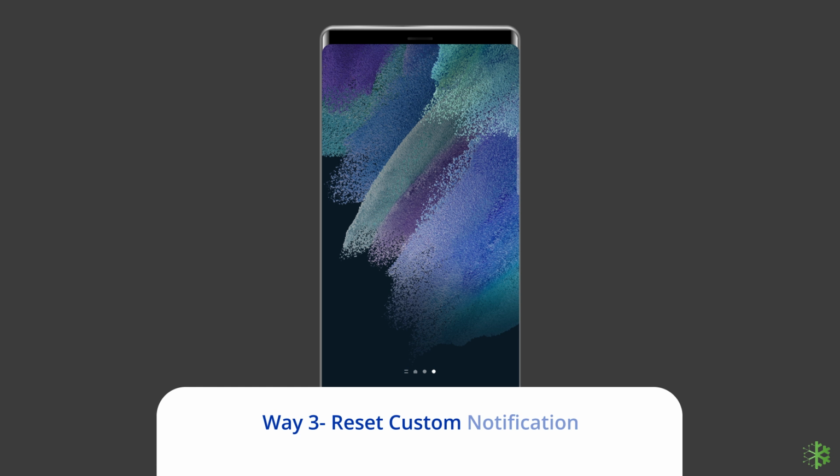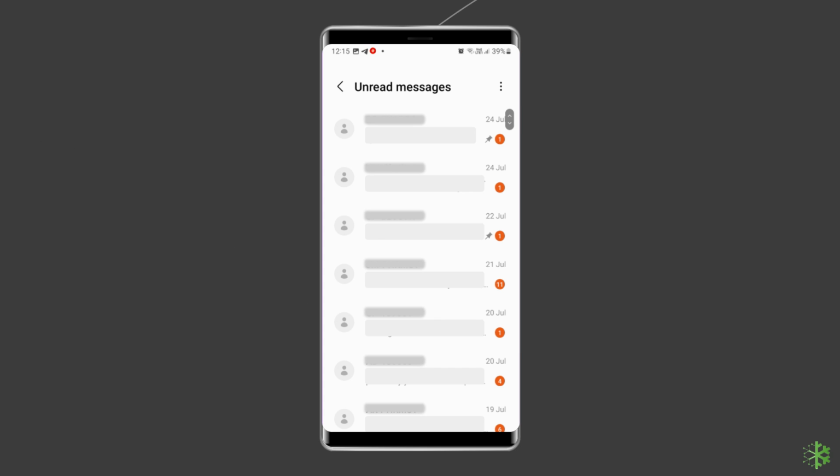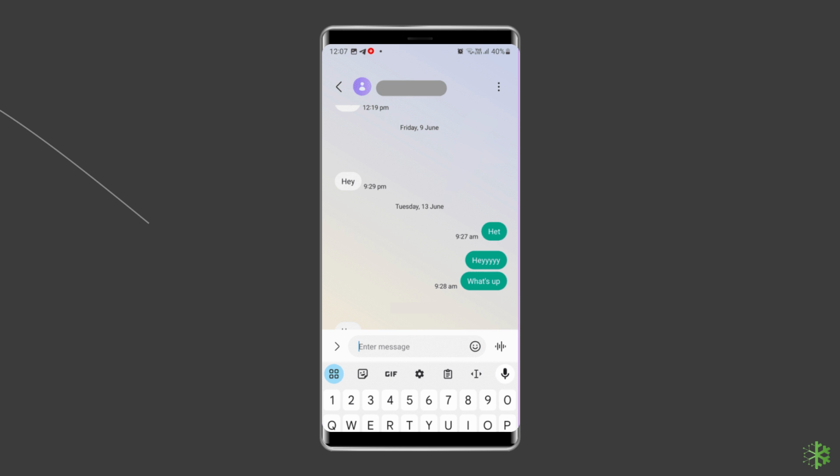Way 3: Reset custom notification sound for individual contacts. If you have set a custom notification sound for a contact, you can easily switch back to the original one by following the steps. Open the message thread of the designated person in the Samsung Messages app.